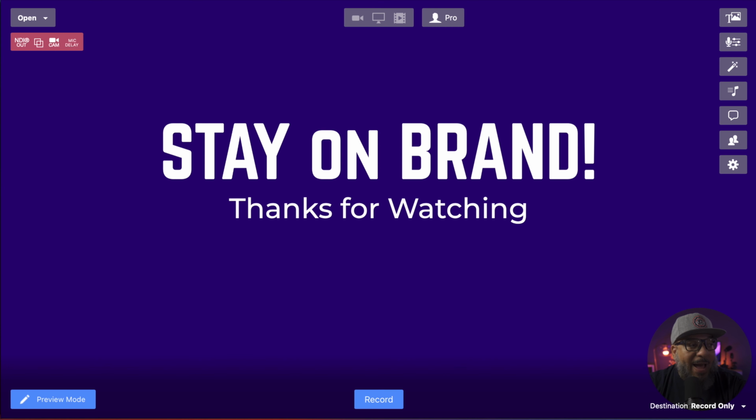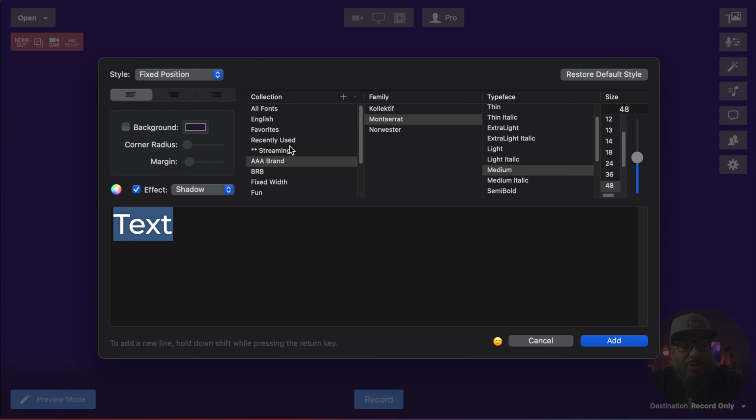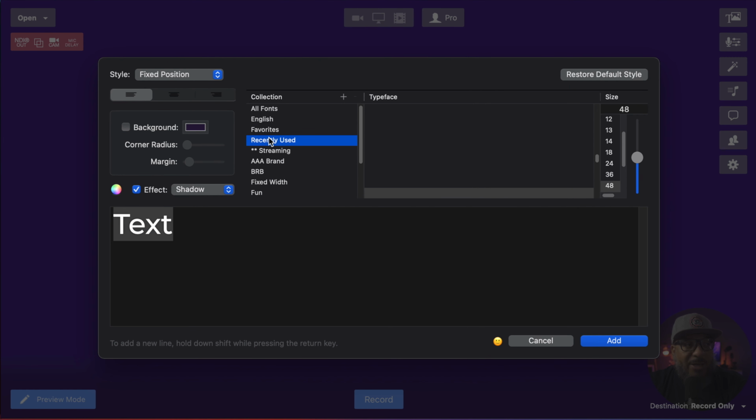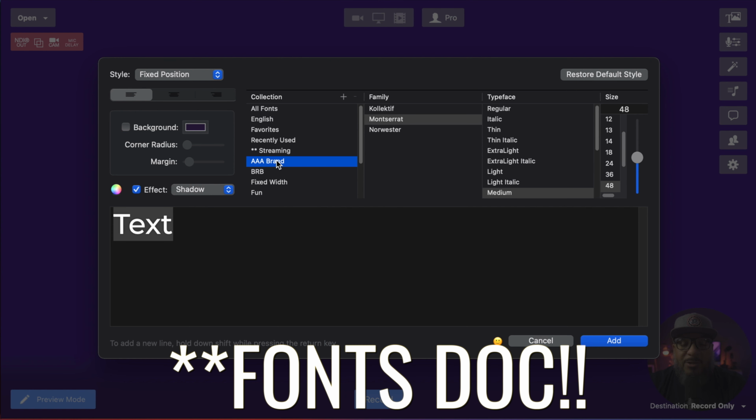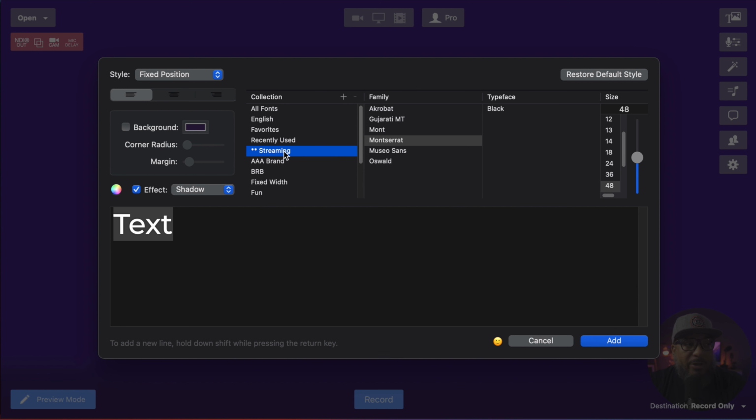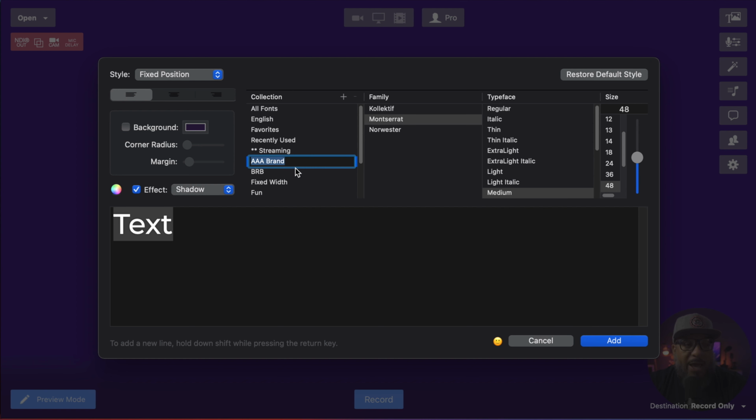Every time I click the text box, I am ready to grab my scenes. If I end up someplace else, I can always just come right back to get to my scenes. You'll see one I created earlier that says streaming. These are the ones that I tend to use, but super simple to come in and grab this font.